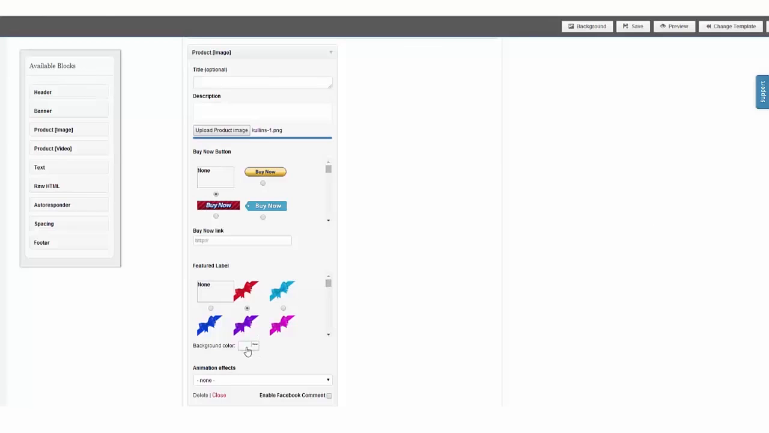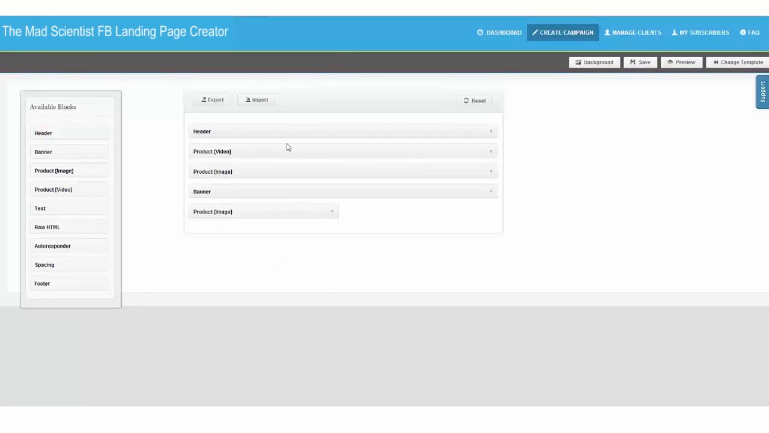Now I can also change the background color of my image, and then if I want my image to have an animation, I can set it to pulse, bounce, flash, shake, swing, wobble, all different kinds of animations to get somebody's attention. And then finally, if I would like to have a Facebook comment field below this image, I could simply check this little box right here. And that's exactly how that would work. That's how we do a product image.